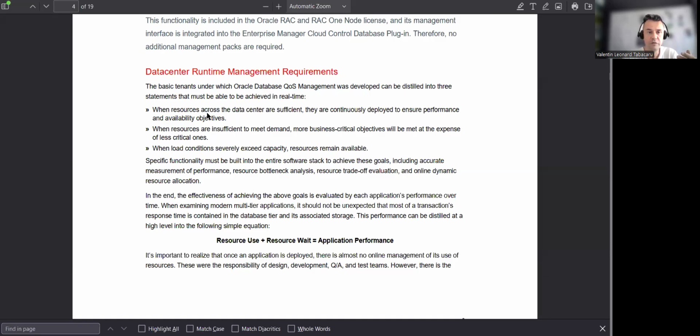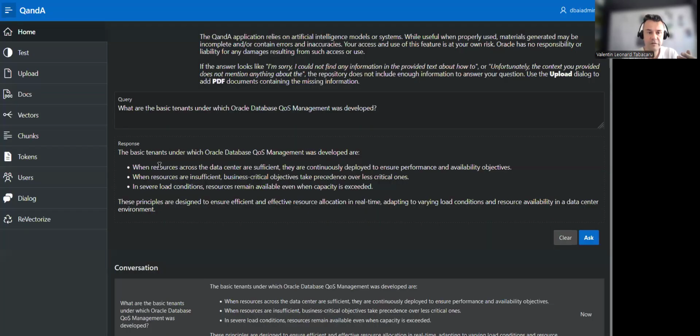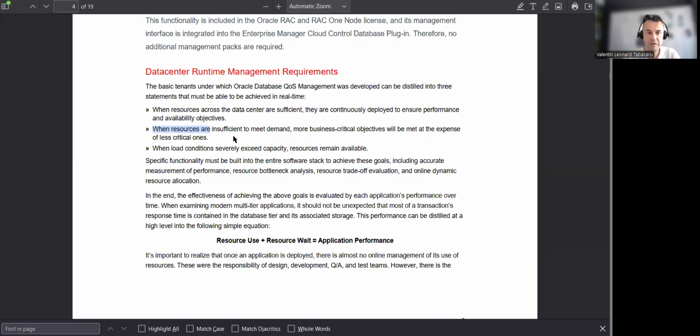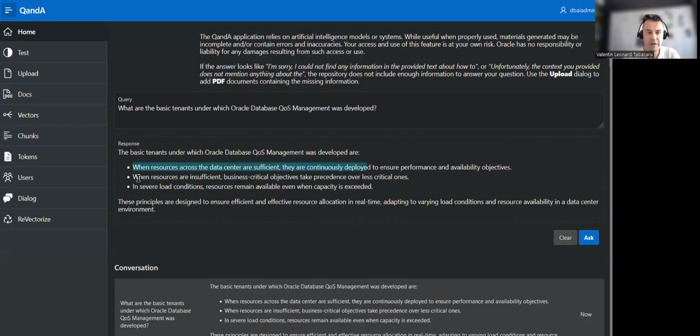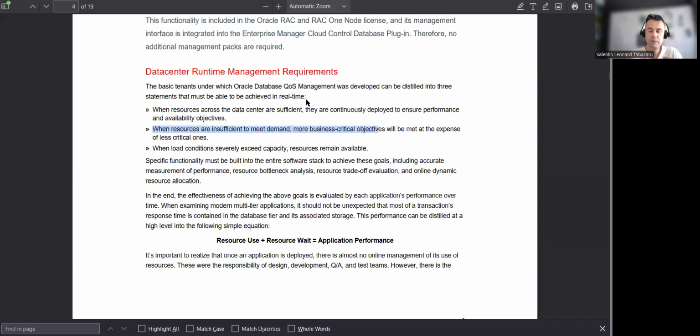The first one is: when resources across the data center are sufficient, they are continuously deployed. The second bullet point is: when resources are insufficient to meet demand, more business critical objectives will be met. When resources are insufficient, business critical objectives take precedence. It processes the data and summarizes the answer in a shorter form, but you have the same bullet points. And the third one is: when load conditions severely exceed capacity, resources remain available.